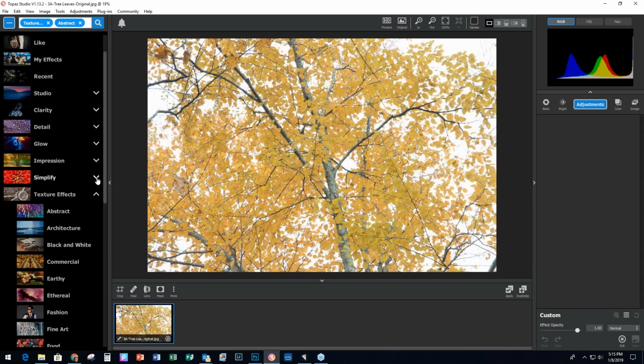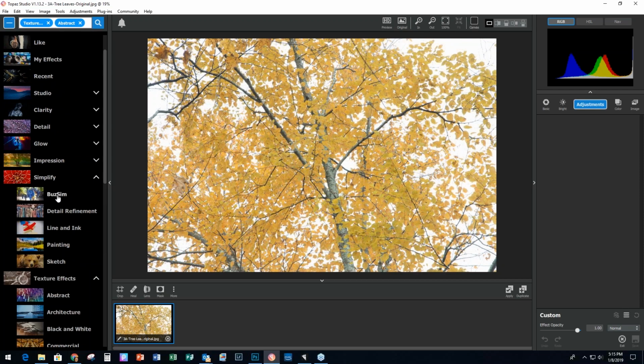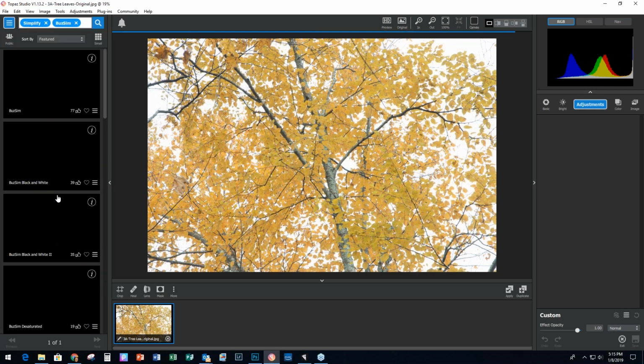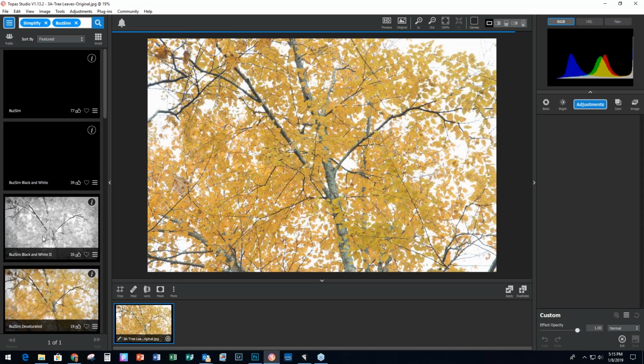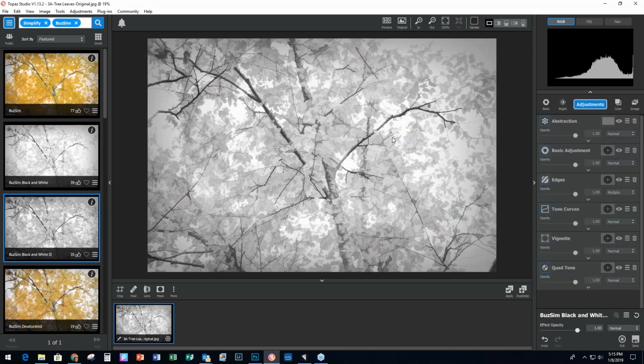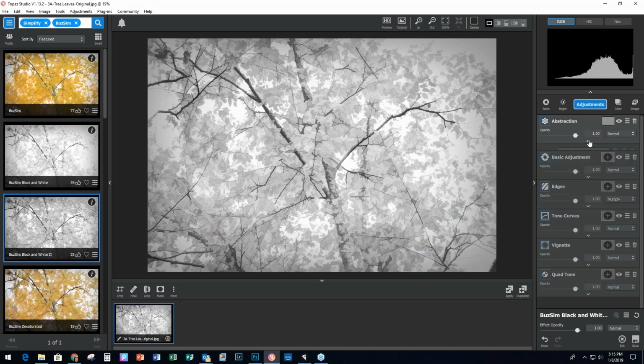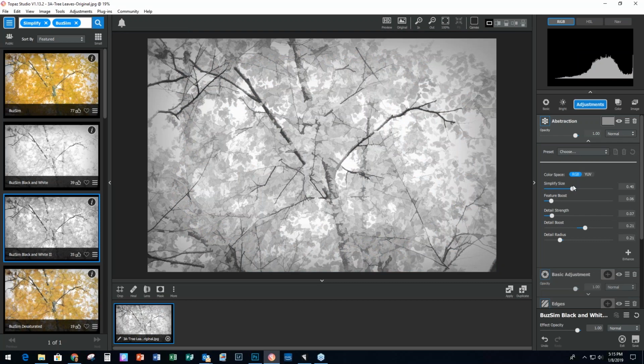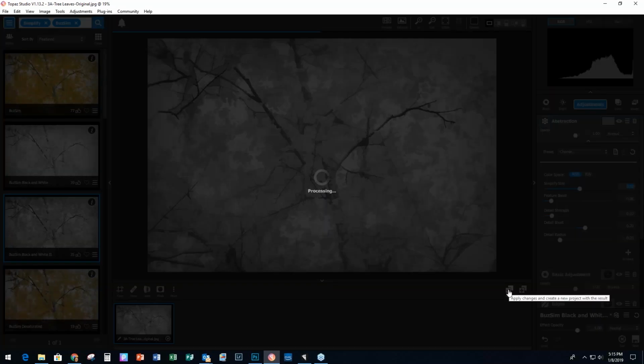So I went into Simplify, and I was looking to go totally abstract. Went into BuzzSim, and I liked this black and white. I thought that was a pretty neat way to start. So in the abstraction category, I made the simplify size just a little bit bigger, just playing around with some of these sliders, and then hit apply. So that was version number 1.